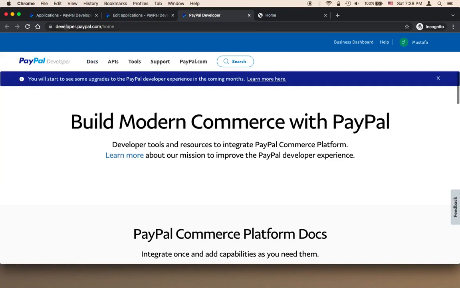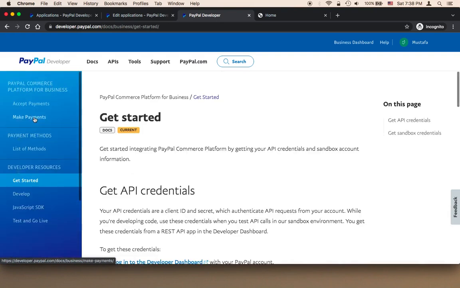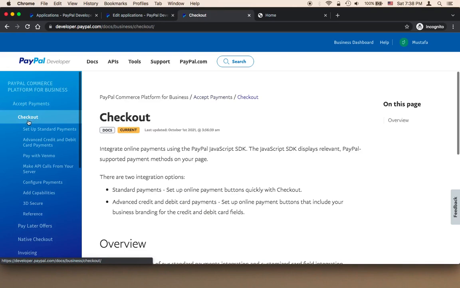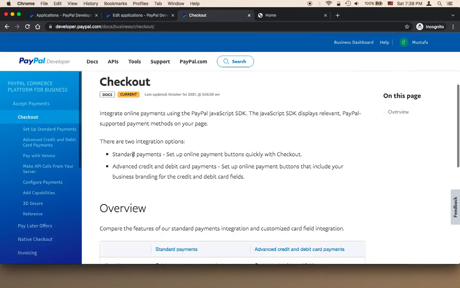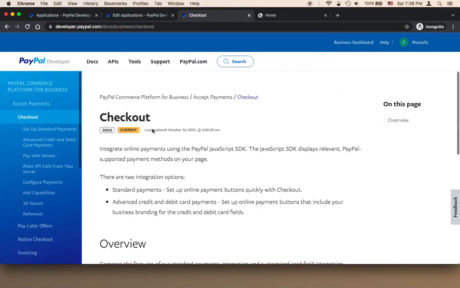After you log in, you need to click on Docs, just hover over it, and then click on Get Started. After you click on Get Started, just click on Accept Payments, and then click on Checkout. So this is the method that I'm going to be using. It's called Checkout, and this method is going to allow us to receive payments from customers. After you click on Checkout, just click on Set Up Standard Payments.